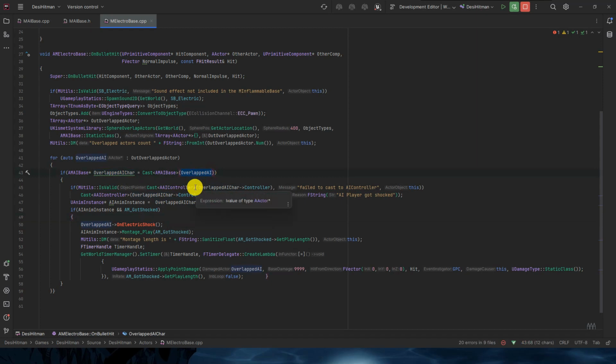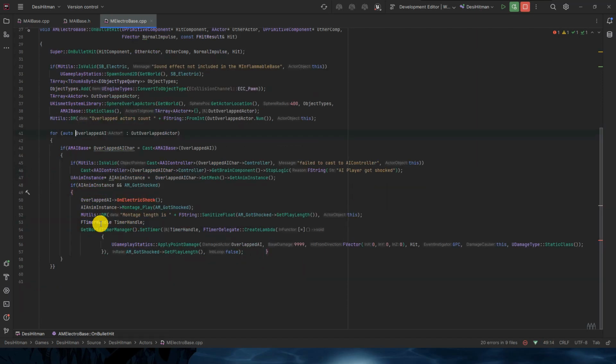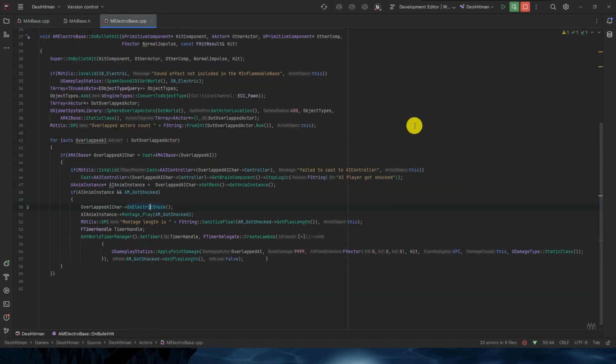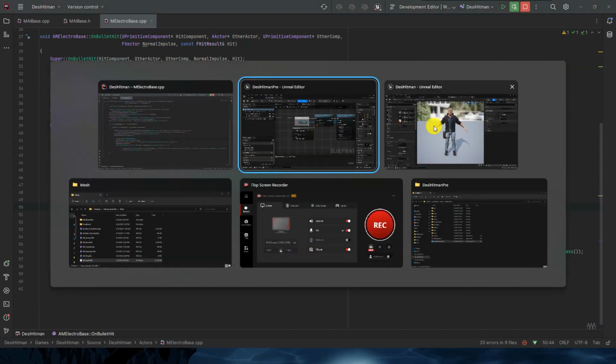Overlapped AI, overlapped AI car. Oh, okay, my bad. It will be overlapped AI character. Okay, then it will go here, towards task. Sure, everything seems fine to me. Let's try this function now.